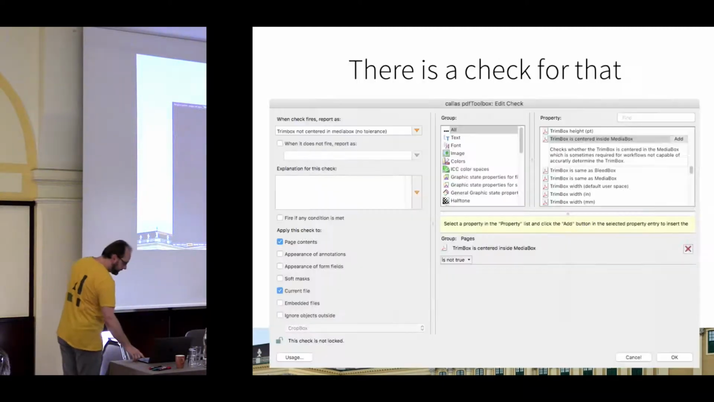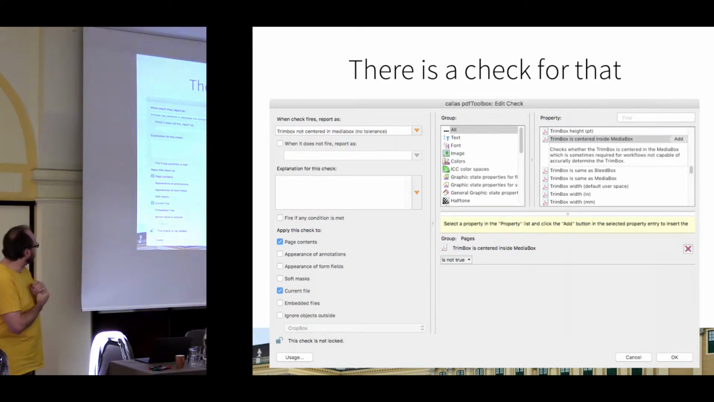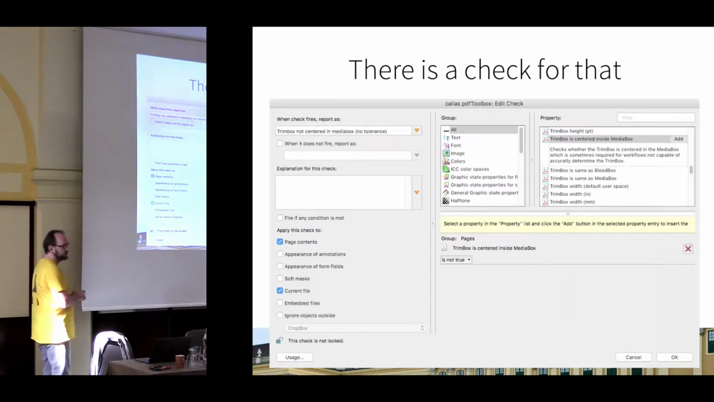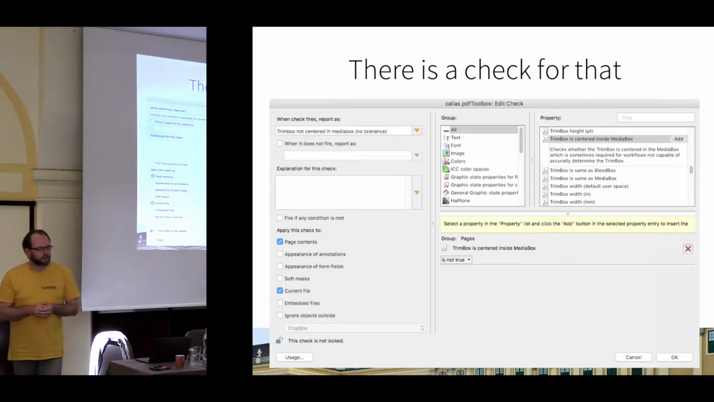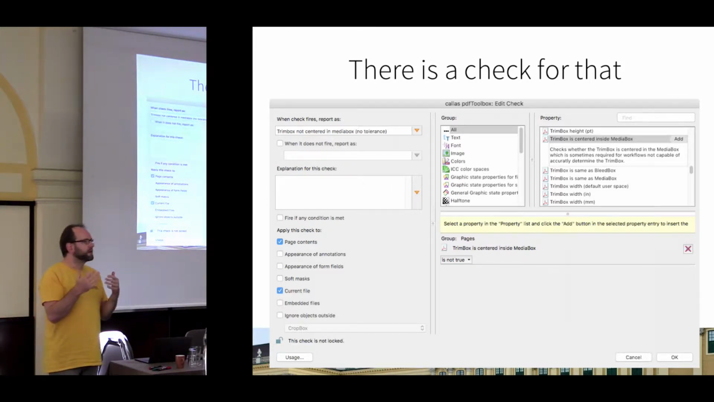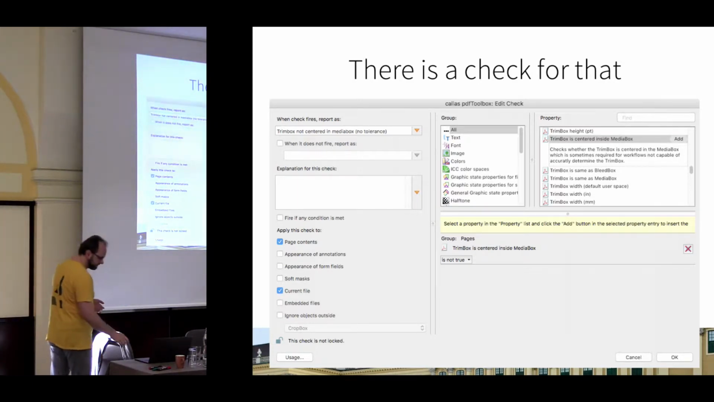Why? Well, there is a condition in pdfToolbox that you can use for that. Unfortunately, the condition that you see there doesn't allow you to specify a tolerance in there. So if this thing is off by even a point, you're going to get an error out of that. And a customer asked us, can we come up with a check where we can specify what the difference can be in terms of being centered. So you can't use this condition.